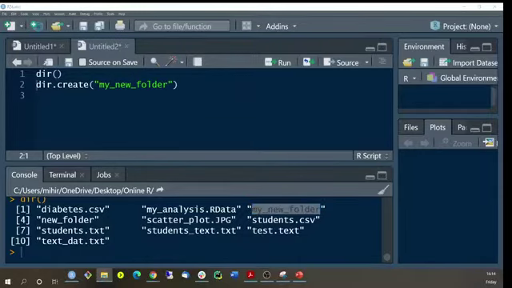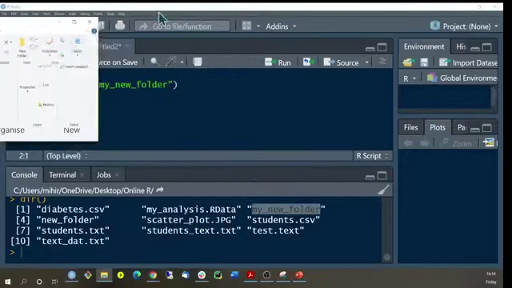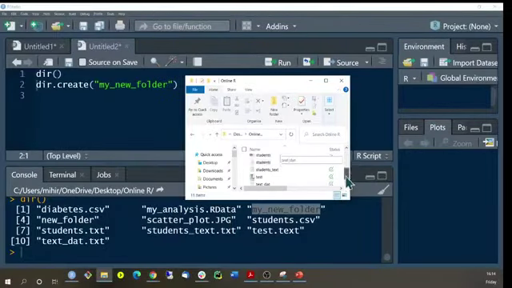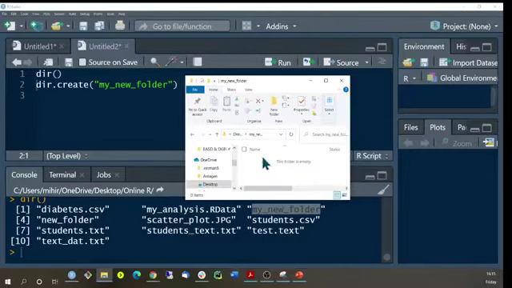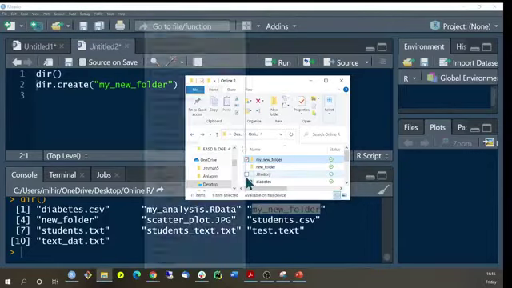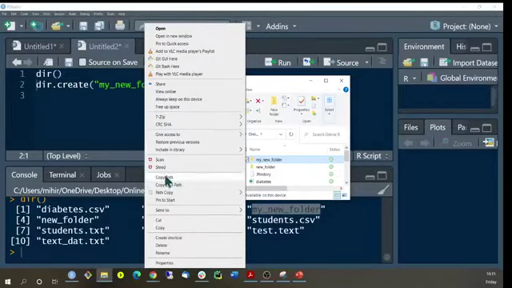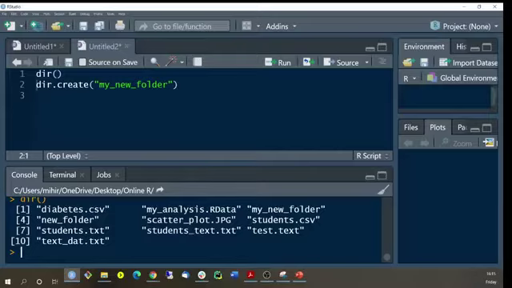If I go back to my desktop and open the folder, you see I just created a new folder by just using dir.create. I just created a new directory. Otherwise, if you are on Windows, you know how to create a new directory in your folder, but you can also do it in R. That's what I wanted to say.